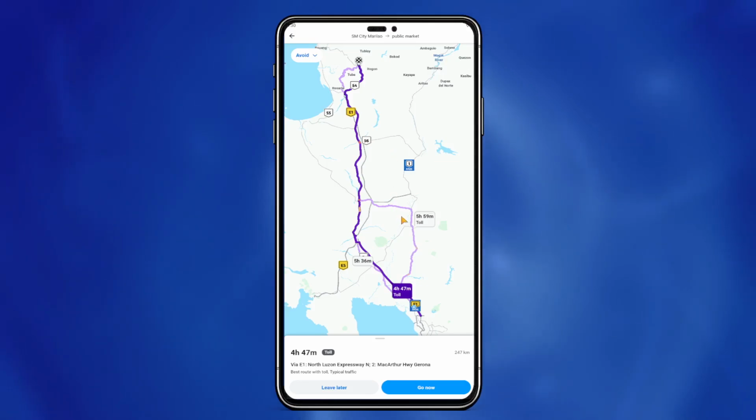Once you've entered your second location, Waze will automatically display the route between these two specific points. You'll be able to see the entire path, estimated travel time, and any traffic conditions along the way. This gives you a complete overview of the journey between your chosen locations without having to actually be at the starting point.